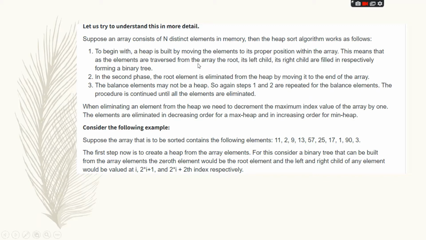So this is the order in which the elements are put into proper heap format, that is, in the form of a tree. First the root, then the left child, right child, and therefore it constitutes a binary tree. In the second phase, the root element is eliminated from the heap, that is, it is removed from the heap by moving it to the end of the array.